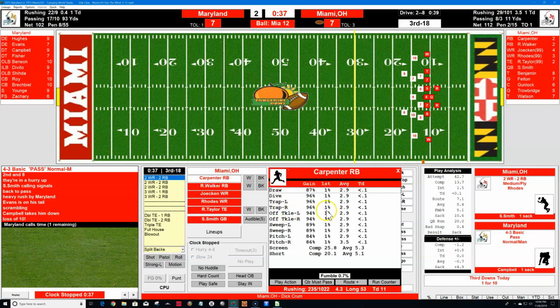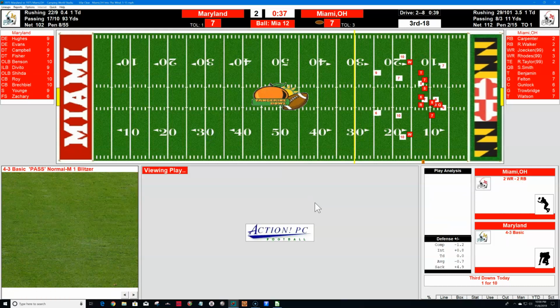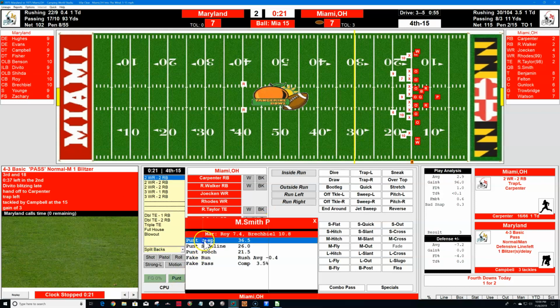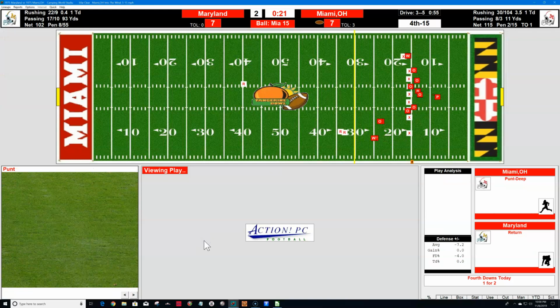They're just going to run the ball and be smart and a trap up the left. Here's the play. Here's the handoff to Carpenter, and Carpenter is tackled by Campbell to 15, and that's a gain of 3. So 4th down and 15. Maryland calls time, and Miami will punt. Here's the punt by Smith.